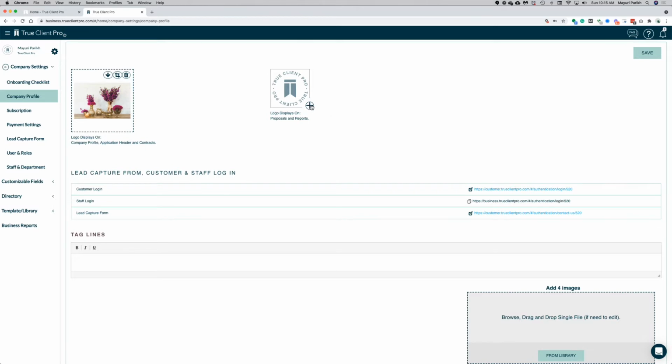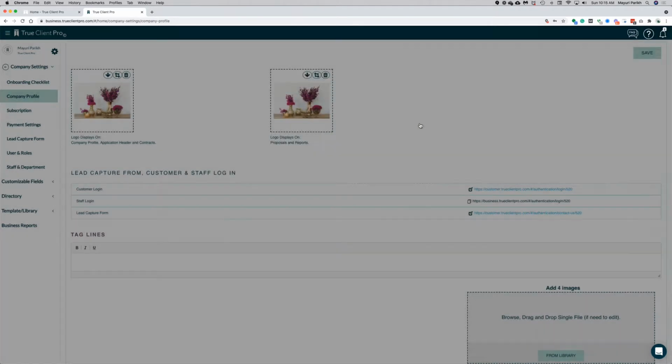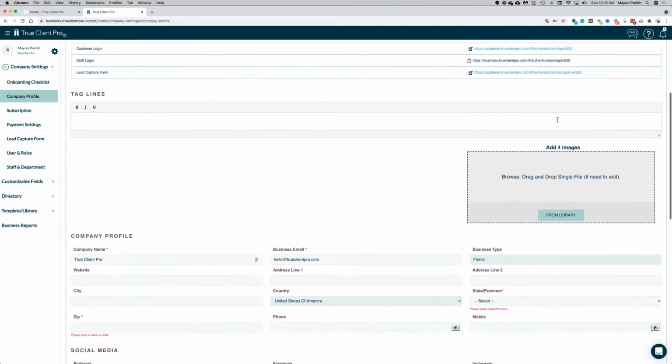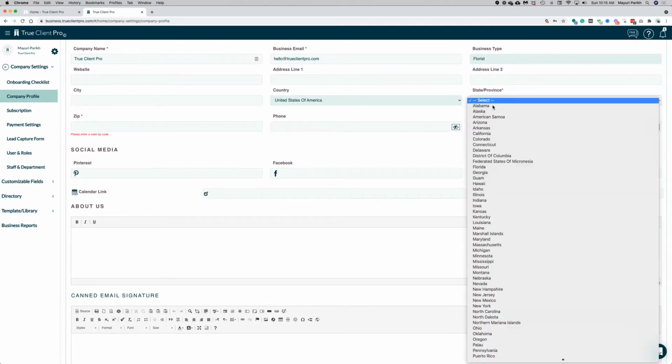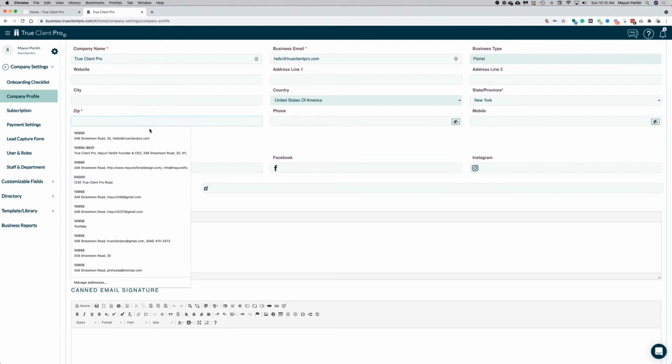Okay, so I hope you guys got your logos already in, and make sure you save. Now, when you go to save, it's going to give you a little warning. That's why I had said you have to select your state. Okay, just say okay and add your zip code.